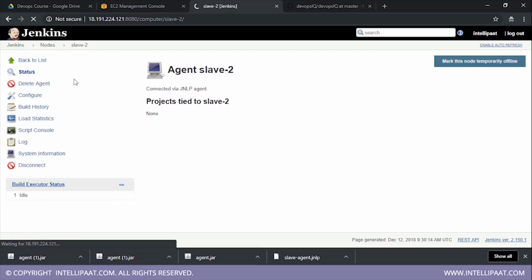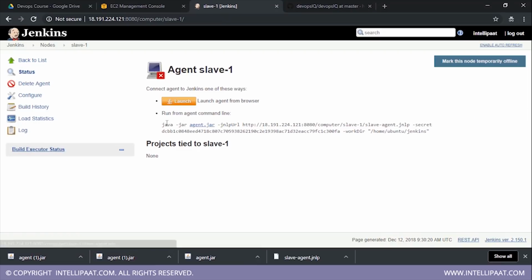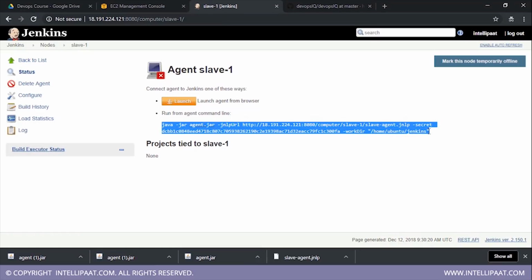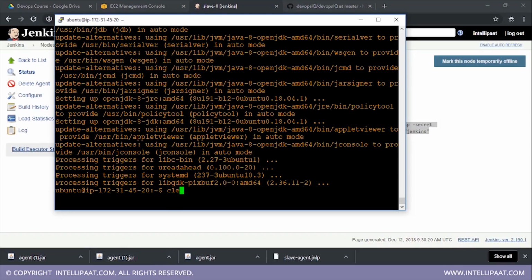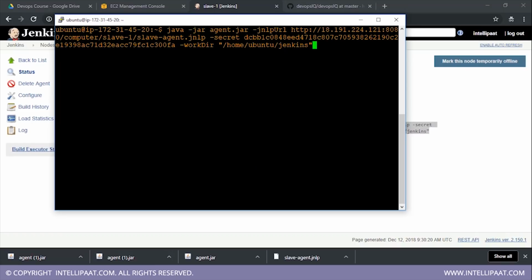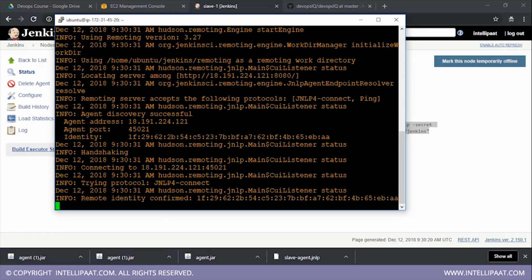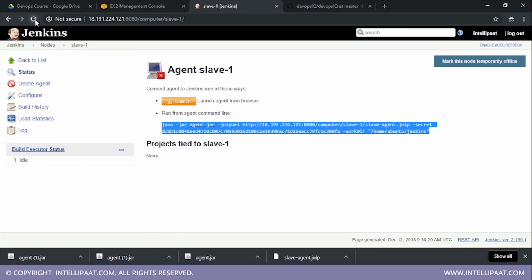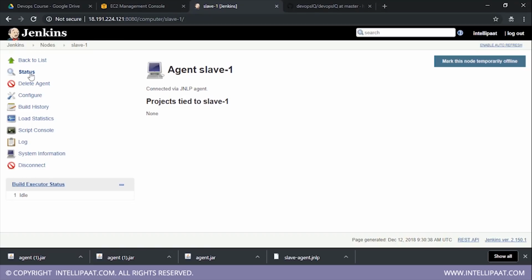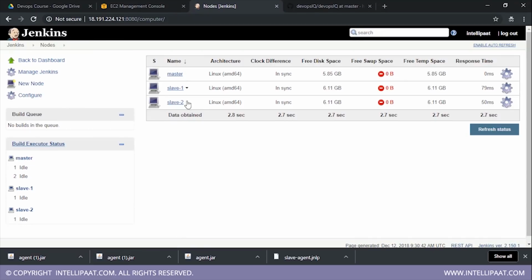Let's do the same with our slave 1. Just copy this command, go to your slave 1, let's clear the screen and paste this command. Alright, so now both the slaves are connected to your AWS Jenkins server and you're set. So if you see the nodes, you have a master now, you have slave 1 and you have slave 2, and this is what we were supposed to do.